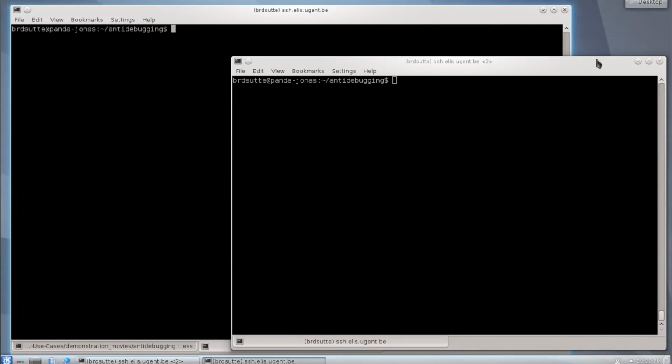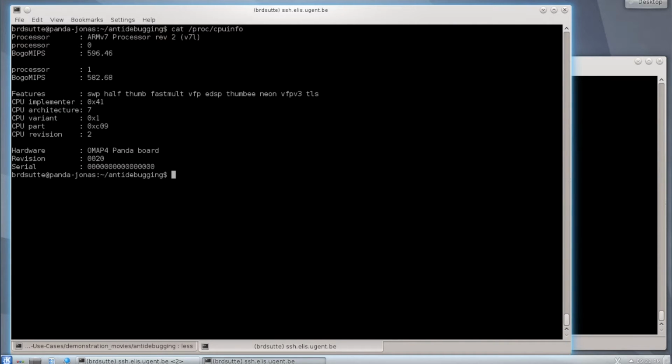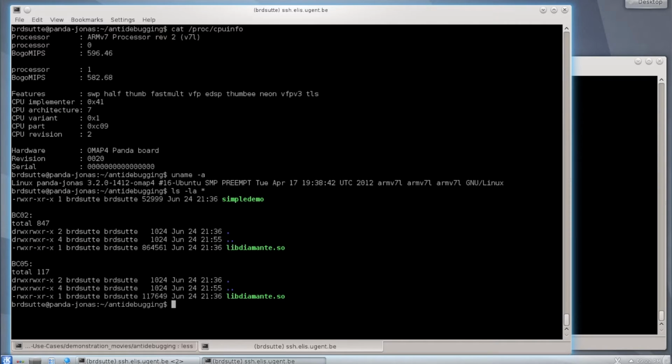So in our development VM, I've opened two shells on our development board. As before, this is the ARM Panda board, and we are running, in this case, Linux. Now, if we look at the software for this demo, you see a program, simple demo. This is a program that will generate a software license, and to do so, the license management happens in a library to be protected. This is from one of our project use cases, and you see in directory BC02 we have the unprotected library. In directory BC05 we have a protected library.